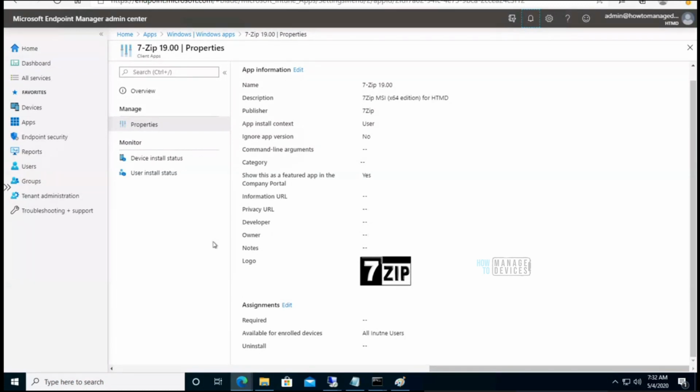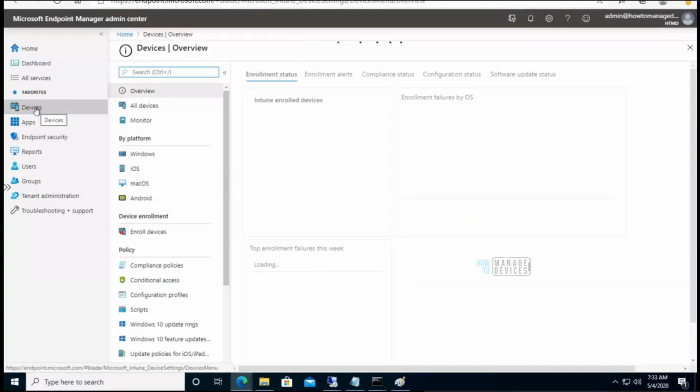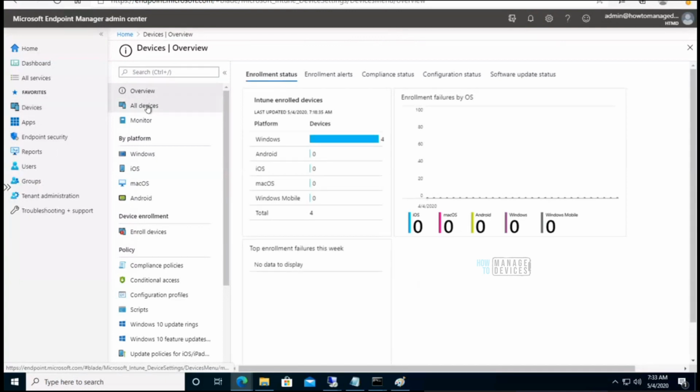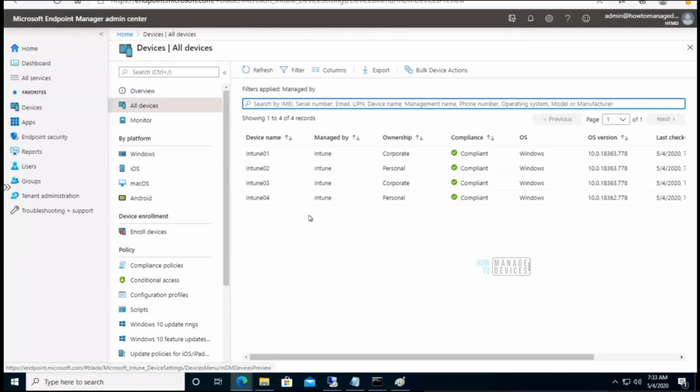And one more thing, from the all devices node, under compliance, the sync option is not available, I think. Under the devices and all devices node, we have the compliance option, right? So in your machine, it shows compliant. But for me, it's showing not compliant and not evaluated.